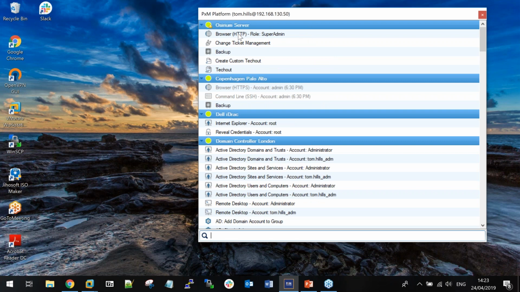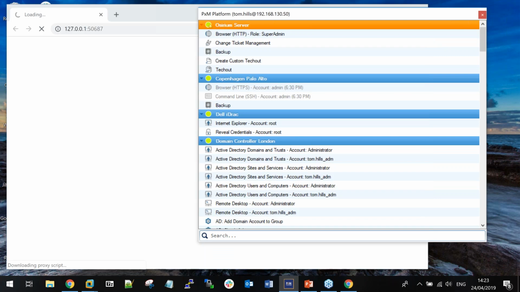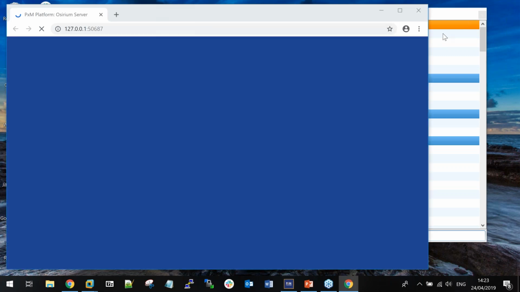What I'm going to do now is actually launch a session into the web interface. So we've kind of gone over a standard user experience. So the user will be interacting with the client to retrieve access to the devices. Logging in now as a super admin.